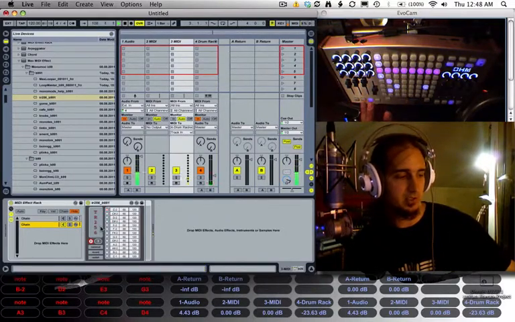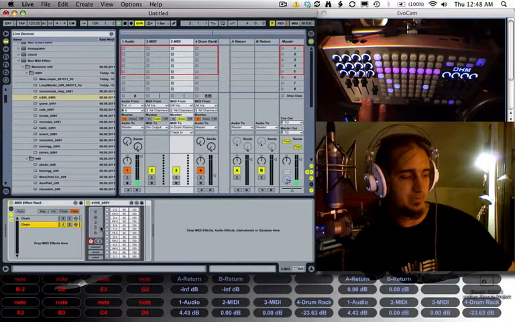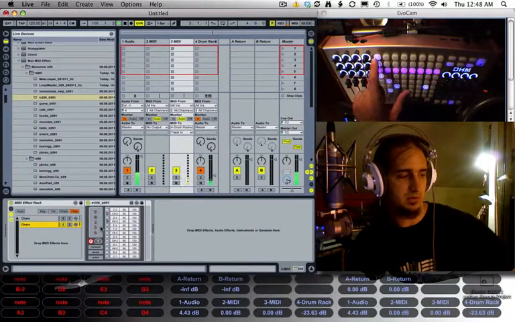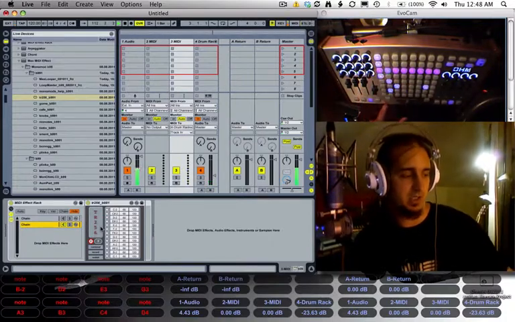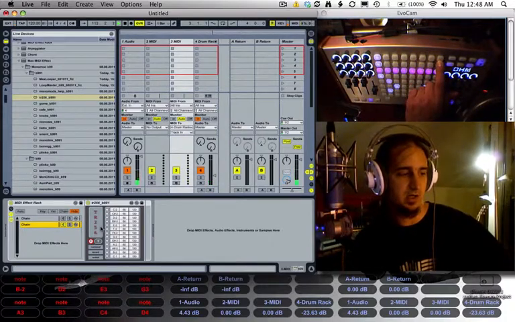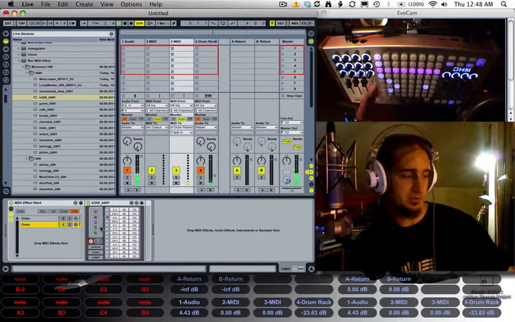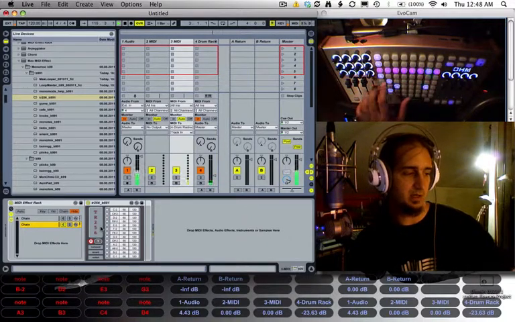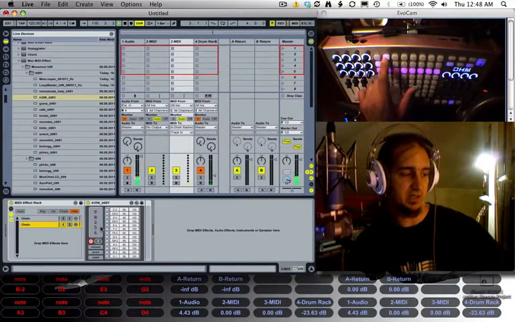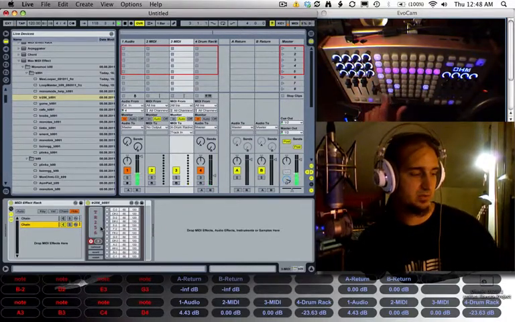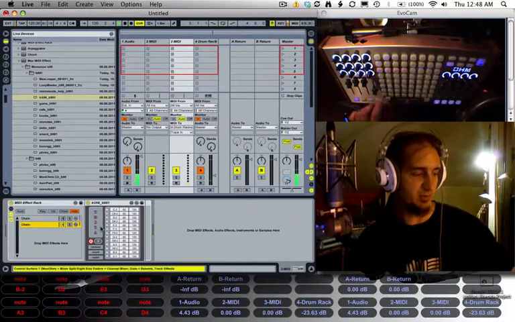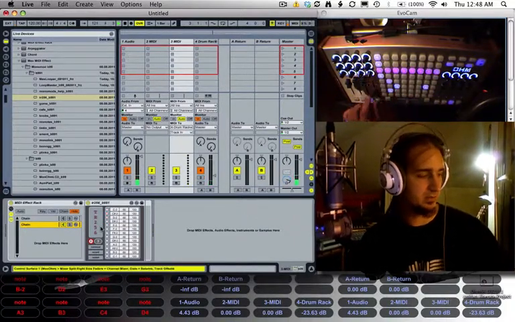So now we're in a completely different plugin. And what you see, these two lights at the top, they're going to move around. And this selects the pattern, which you see down here. This selects the pattern that you're editing, and this selects the pattern that you're playing. So right now it comes up when we've already got a pattern going.